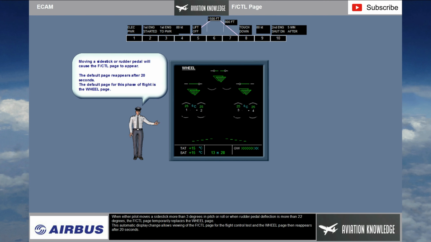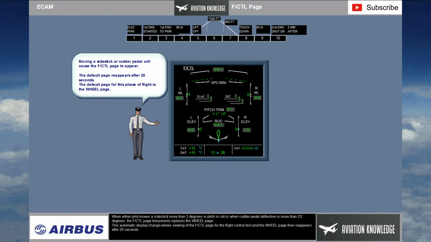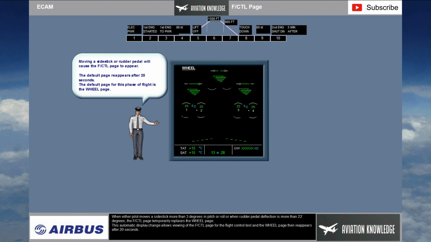When either pilot moves the side stick more than 3 degrees in pitch or roll, or when rudder pedal deflection is more than 22 degrees, the flight control page temporarily replaces the wheel page. This automatic display change allows viewing of the flight control page for the flight control test, and the wheel page then reappears after 20 seconds.